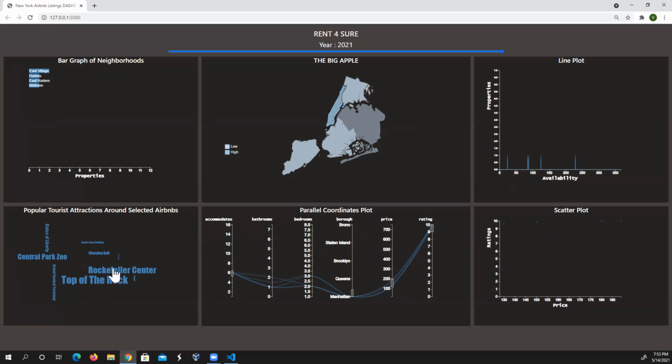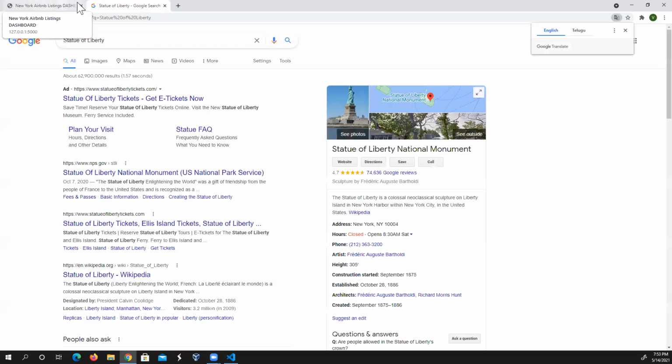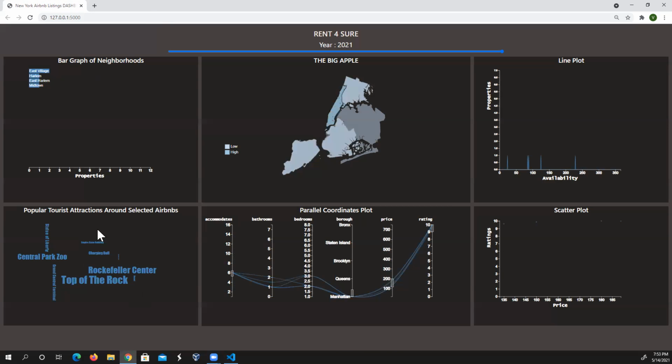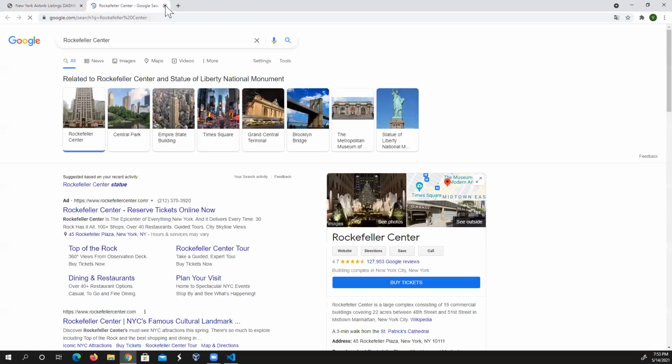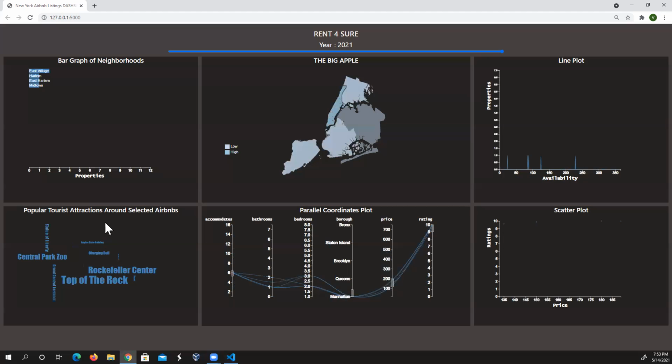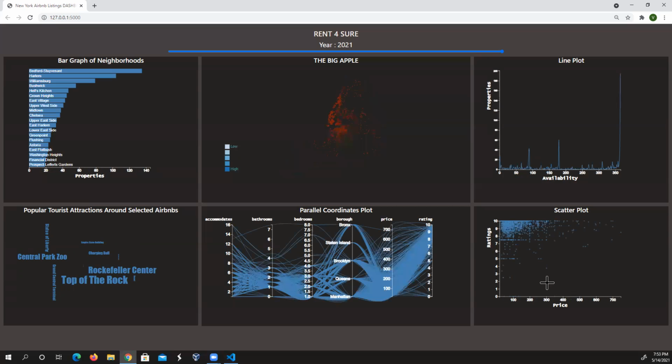Some of them are the Statue of Liberty, and since we are talking about Manhattan here, all of the tourist attractions are in Manhattan, like Rockefeller Center. There's a lot to see in New York, right? So the list goes on and on.